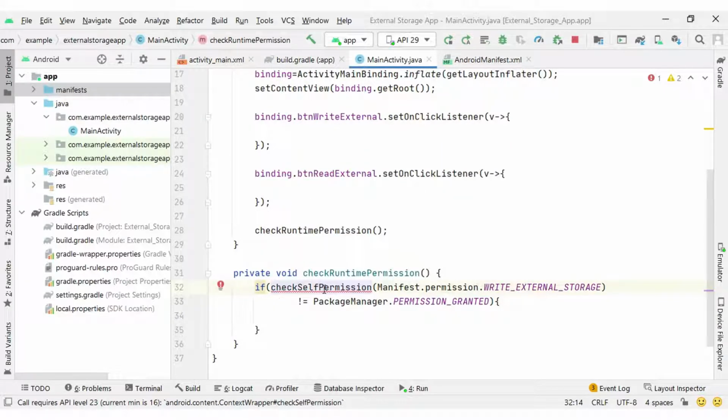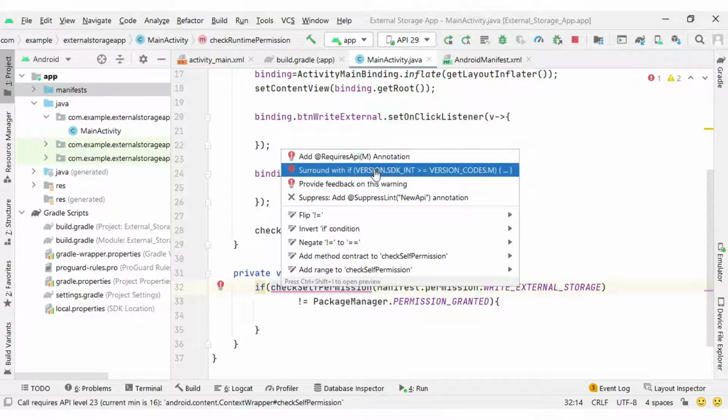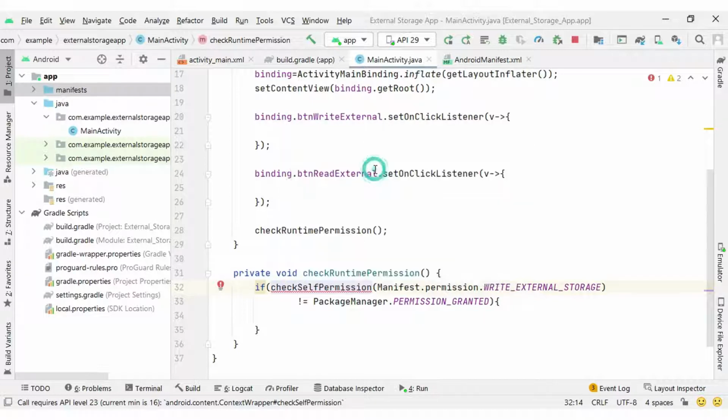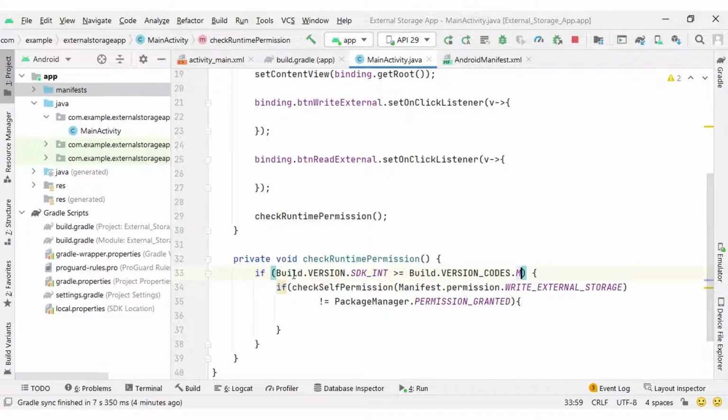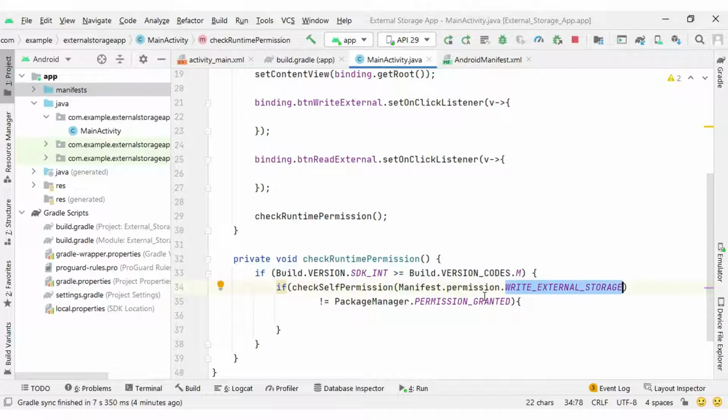So we check whether the permission is granted or not. Here you can see checkSelfPermission has an error, and if I press Alt Enter, it suggests adding RequiresApi M or surrounding with an if check. I will use the surround with if option. You can see this condition is only required for Marshmallow and upper versions. So if it is Marshmallow or upper, then only this code is required, and it will check whether the write external storage permission is granted or not.